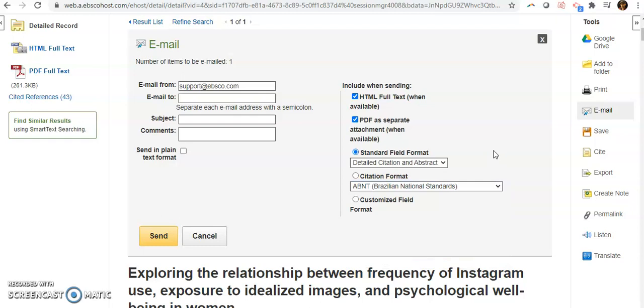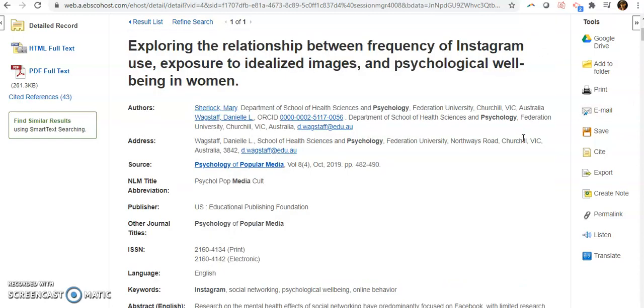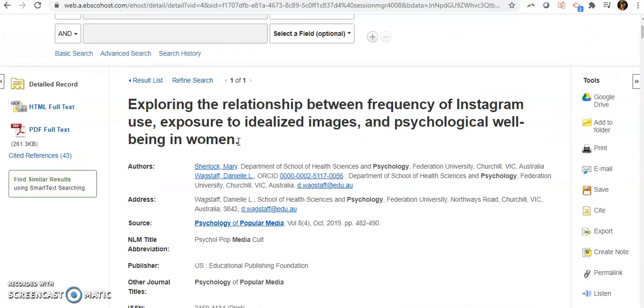It will send you that full citation for the article, and then it will also send you the permanent link as well in the email. So you get all three of those things in one email. It's just easier to kind of keep up with. But those are your two options. Those are your two ways to get the permanent link when you're searching an EBSCO database.